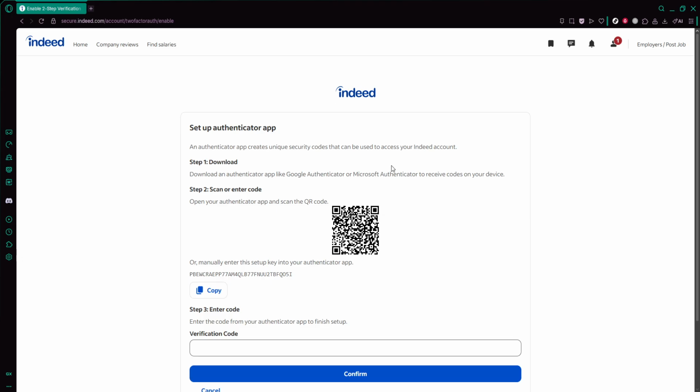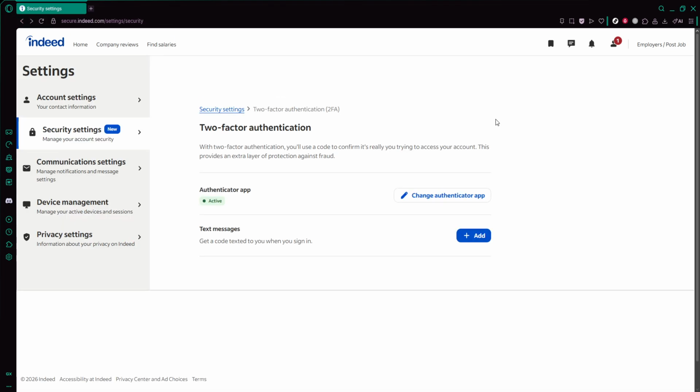Once you've completed these steps, Indeed may show you backup or recovery options, such as backup codes. It's a good idea to store these somewhere safe, like a secure password manager, in case you ever lose access to your phone. When the setup is finished, you should see that two-factor authentication is now marked as active in your security settings. To be sure everything is working, you can sign out of your account and sign back in. After entering your email and password, Indeed should ask for a verification code. Enter the code you receive and you're in.